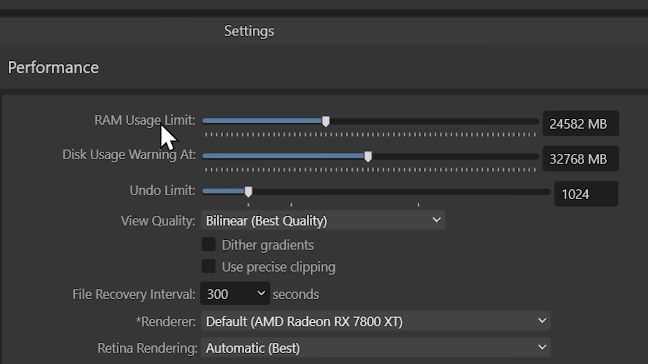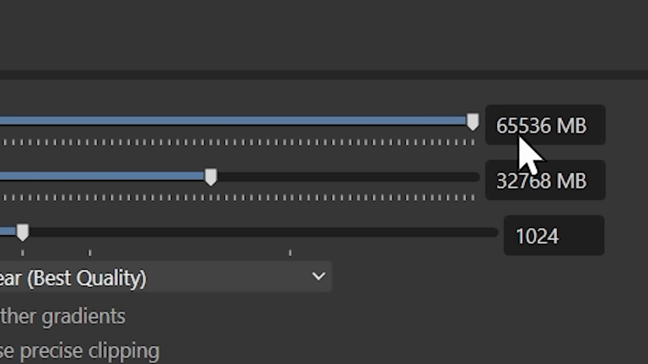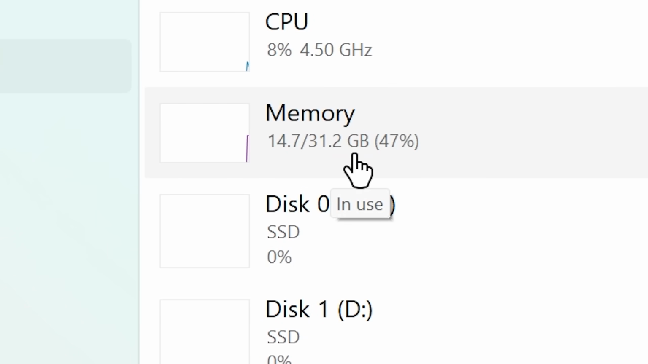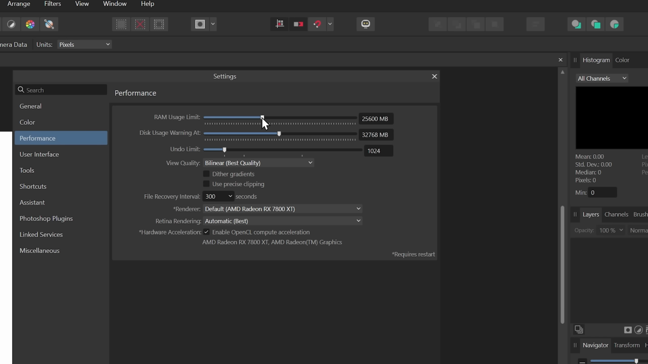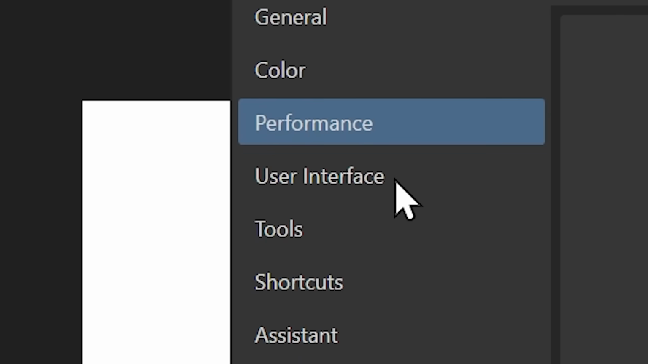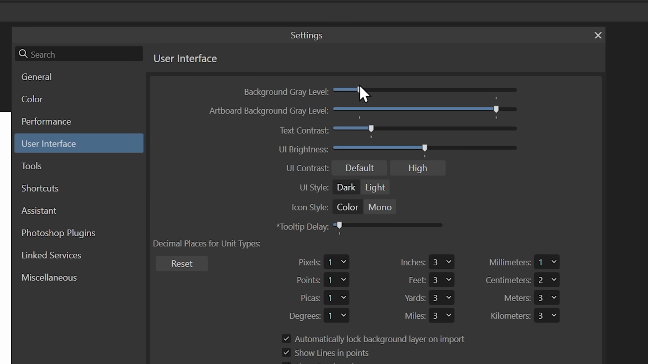Yes. Performance. RAM usage limit. So it's limited to 24 gigabytes. It goes up to 65 gigabytes, but I have only 32 gigabytes. What? That doesn't make any sense. Undo limit 1000. That's pretty good. User interface. Background gray level. Well, that doesn't do anything. This one does something. Let's move it slightly up.